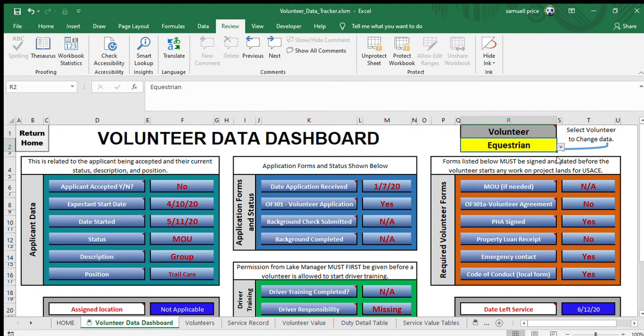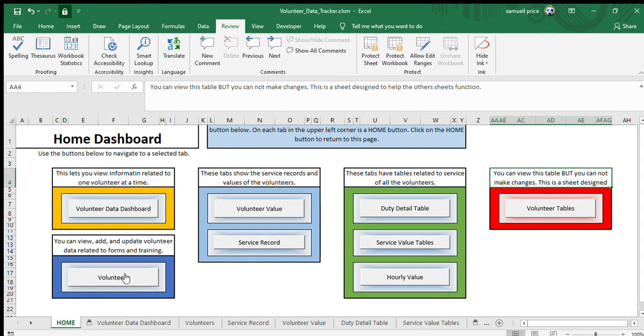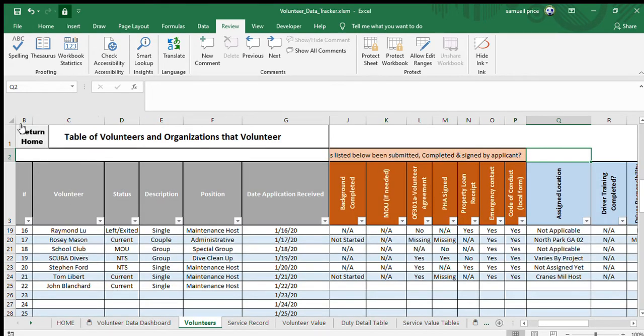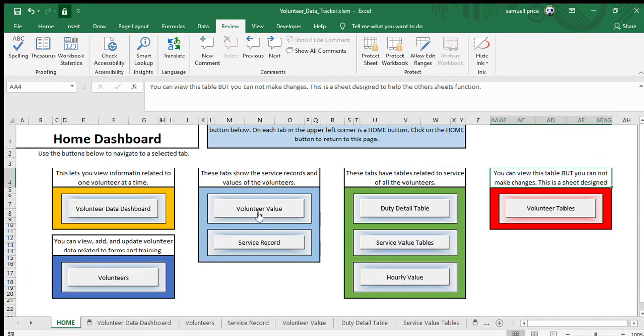And you can go through any one of these, and we'll just go back to BSA. That's Boy Scouts of America. We use them a lot. This is the table where the form is, that you saw. Back here, you have the volunteer tables. There you go. And you can add more volunteers, fill in drop-downs, select drop-downs.